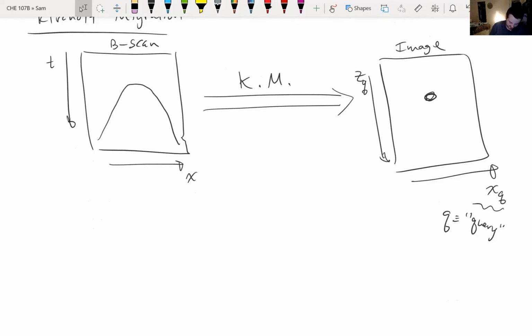So let's think about this. How would Kirchhoff migration work? So number one, where there is a hyperbola, there must be a target.